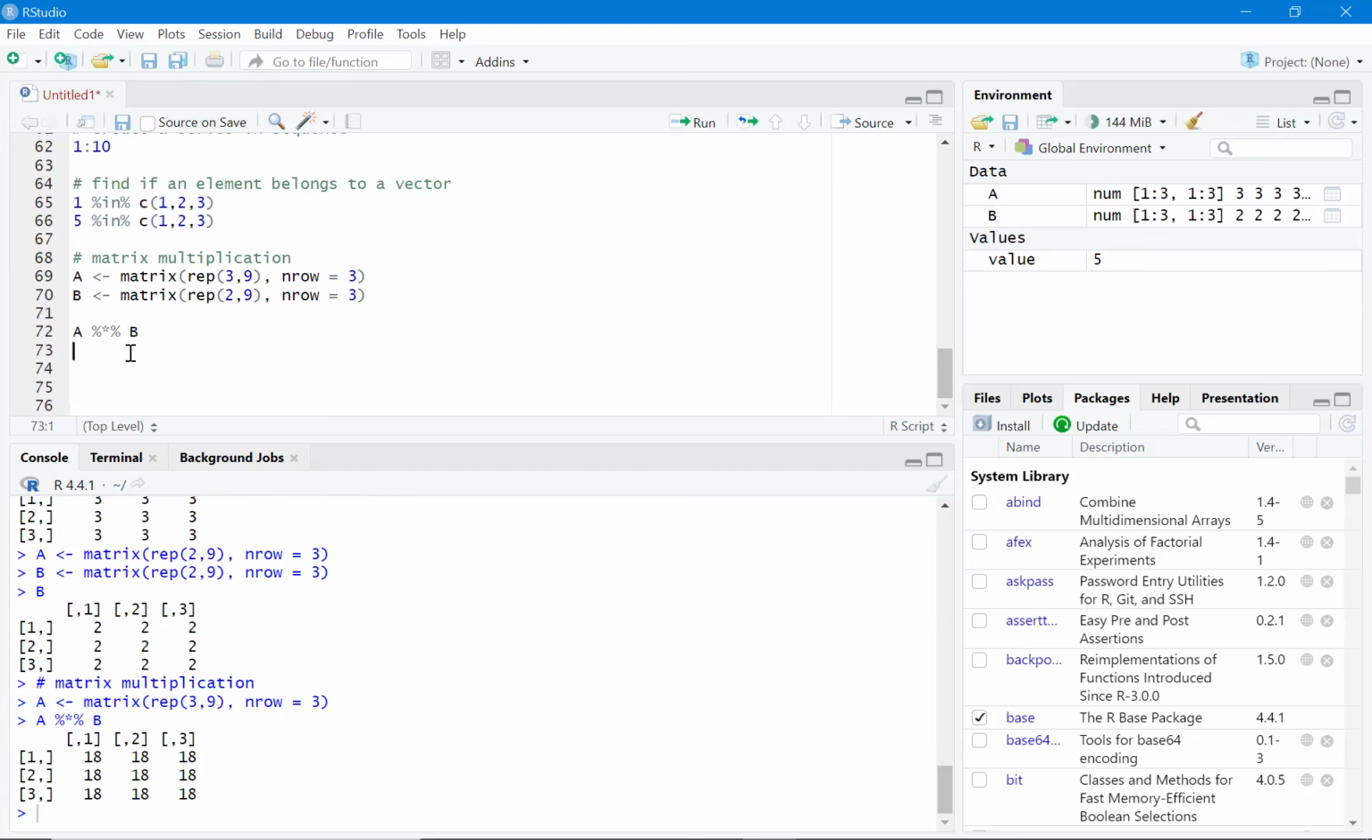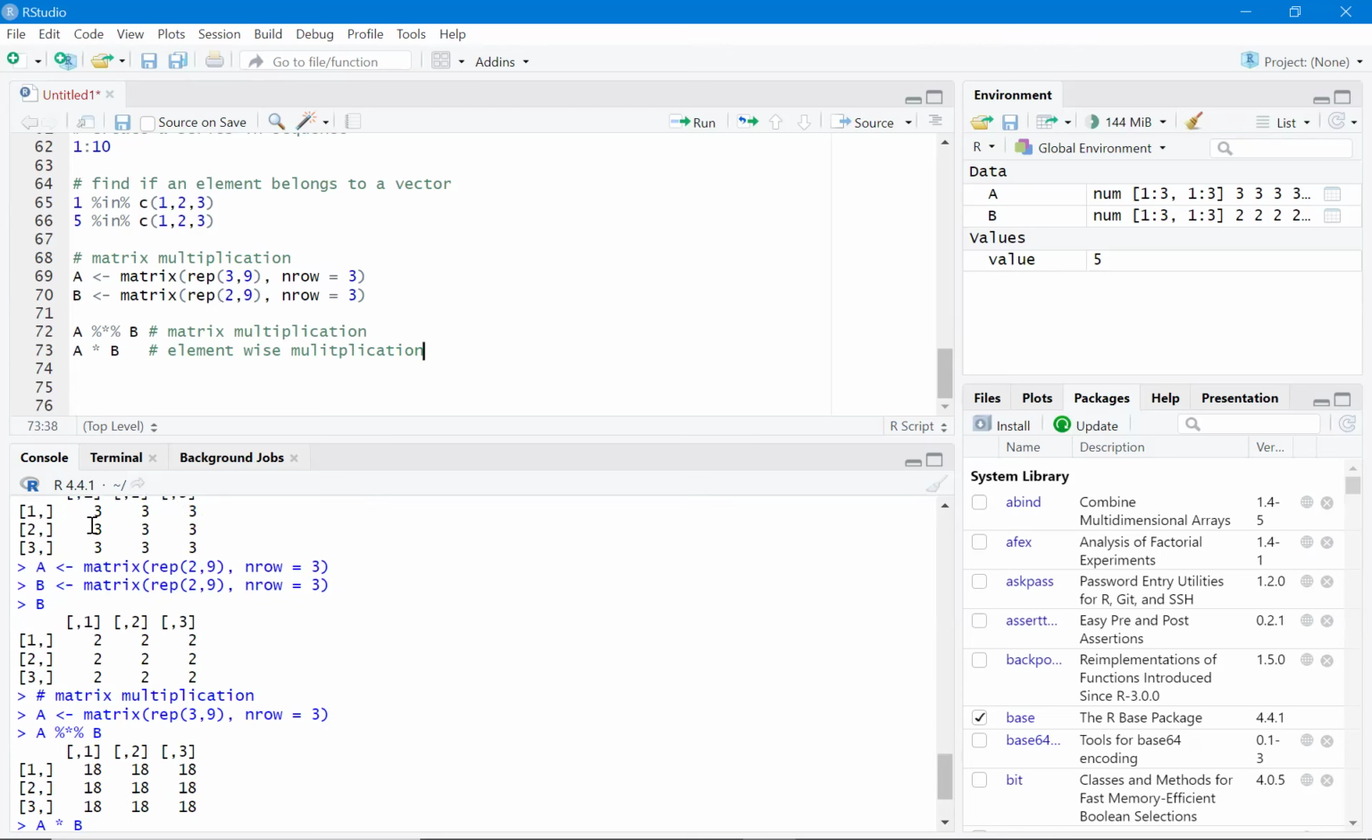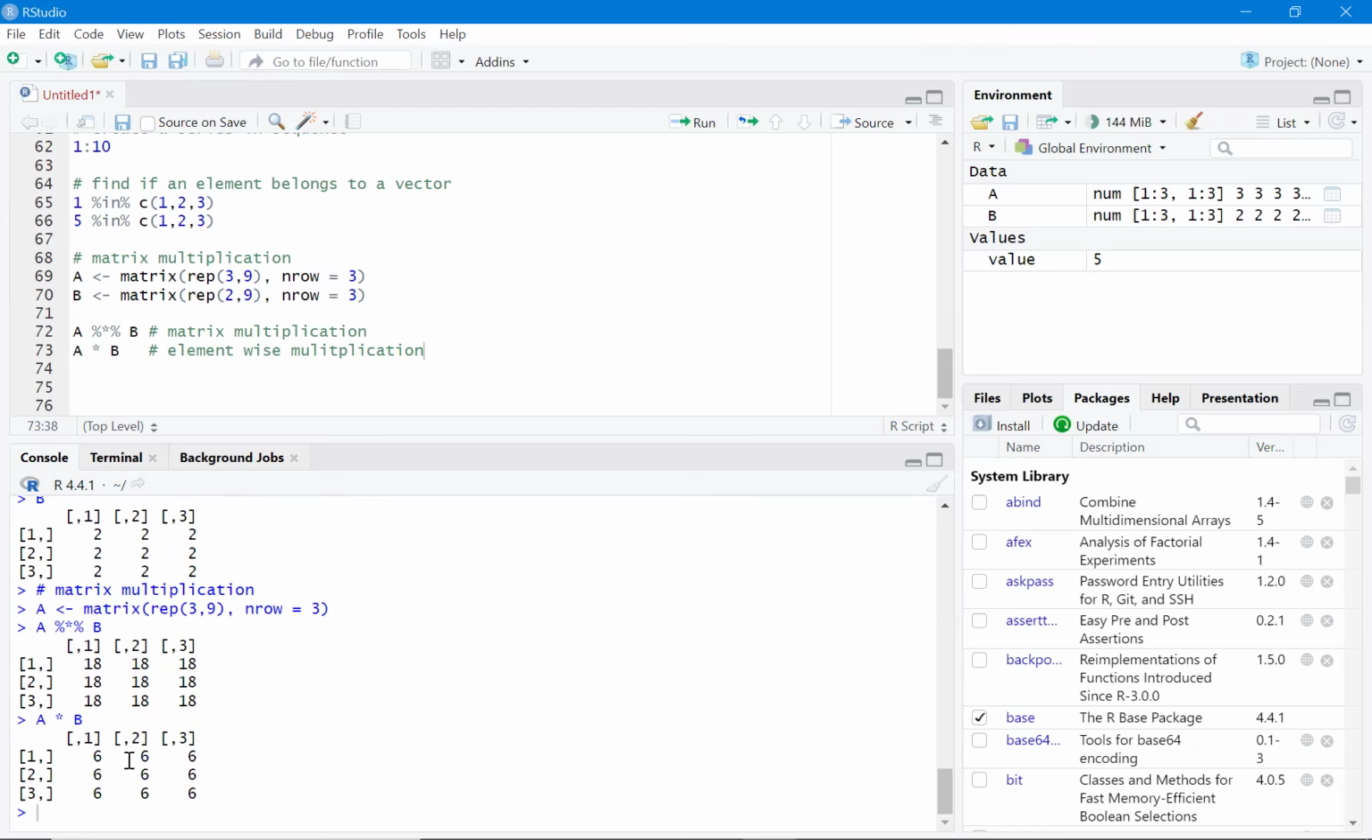Note that this is different from A times B. This is element-wise multiplication. This is matrix multiplication. And this is element-wise multiplication. So in here we have 2 times 3 is 6. Yes, element-wise multiplication.